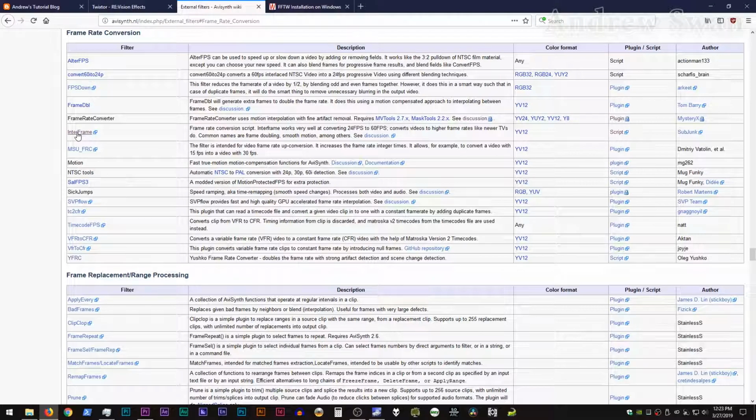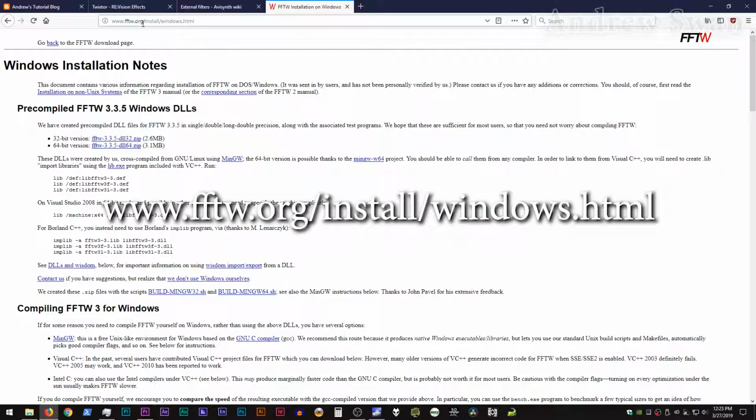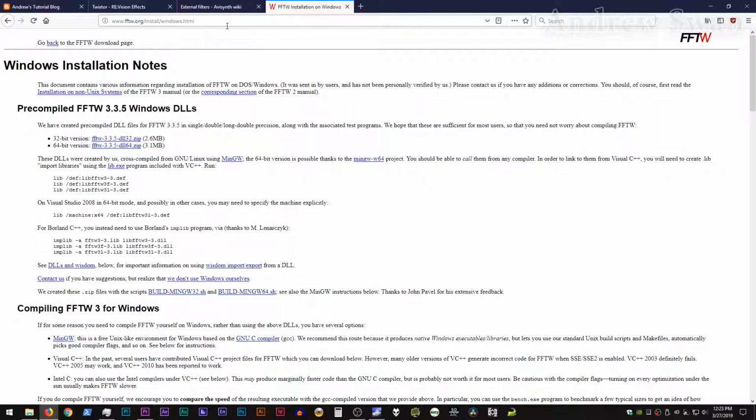Speaking of which, Frame Rate Converter requires MV Tools and Mask Tools, and also the FFTW3 library, which you can find if you go to www.fftw.org/install/windows.html. MV Tools 2, Mask Tools 2, and FFTW3 are all prerequisites of QTGMC. So if you already have QTGMC installed, then you're most of the way there.